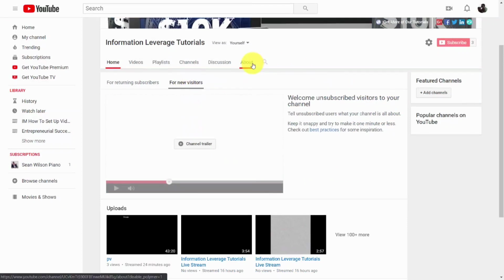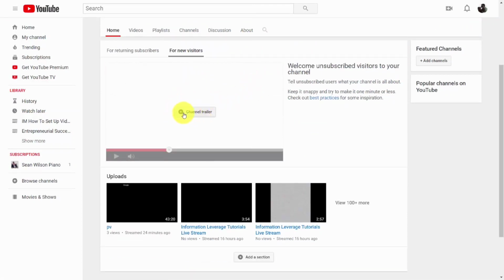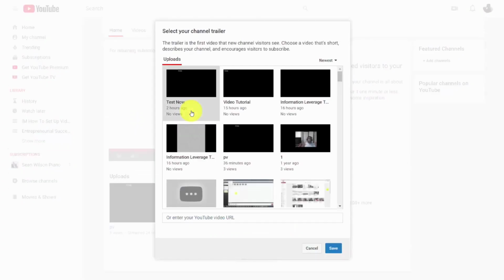When you get there, what you're going to notice is that there's a button here for a channel trailer. And basically, this is going to be a video. Now, it doesn't have to be a live video. It's going to be a video that you're going to record, and you're going to tell people what they are about to see on your channel. And once you have that content ready, all you'll need to do is come to this button, you'll click, and then you'll be asked to grab a video that is already on your channel.